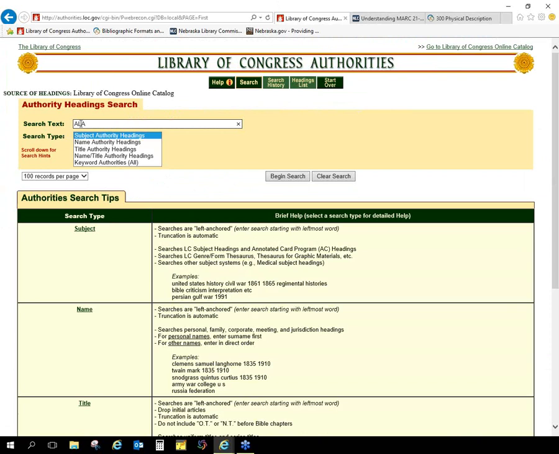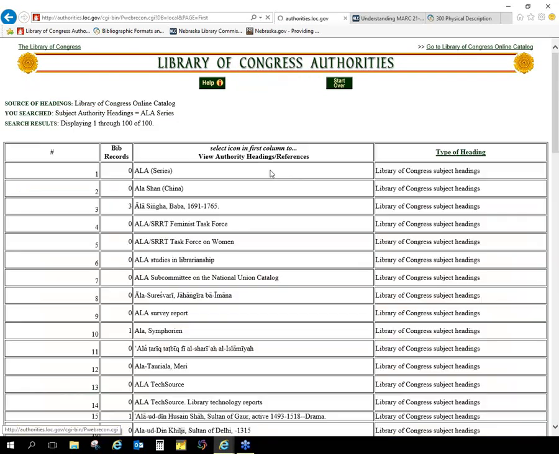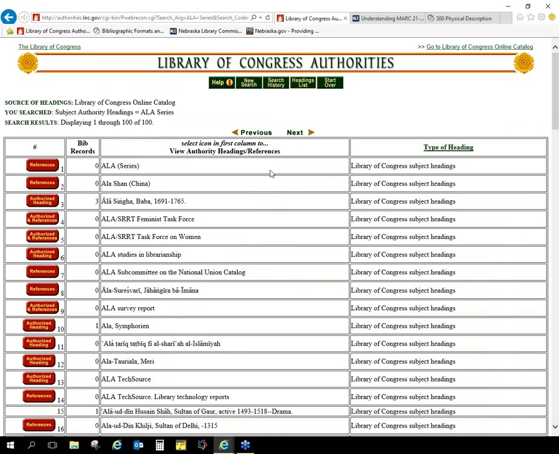We'll just do ALA series and see what happens. If you want to, you can decide what kind of authority file you're looking for, whether it's a keyword or name title or name or subject. I personally just do begin search and see what happens.